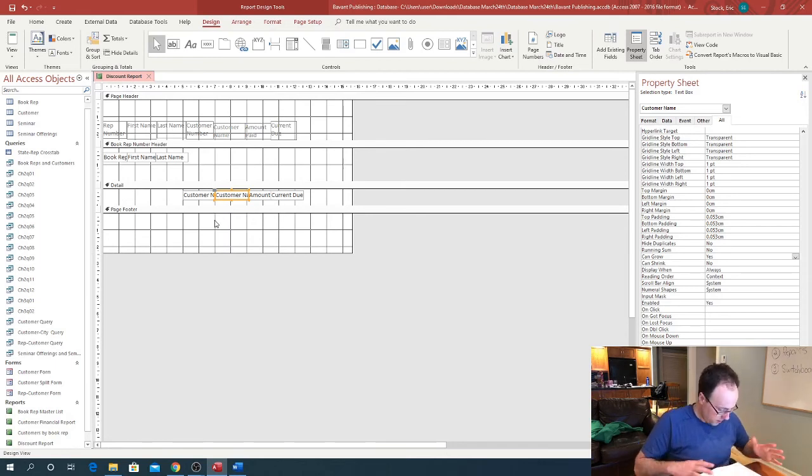Okay, moving on. Now we're actually going to start adding in our subtotals and our totals. So we have what's called a subtotal, which will go with each group of customers. So we can total up the amount paid and the current due. And then we can also do what's called a grand total. So we'll just total everything up for the entire report. So let's do that.